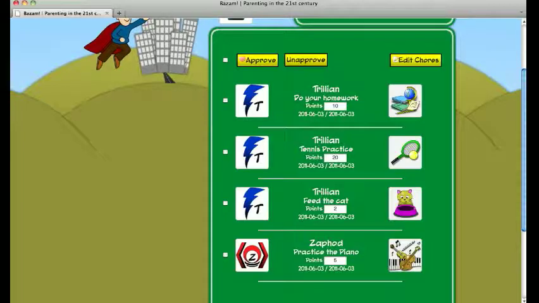The name of the chore, the point value of the chore, the scheduled date it was to be completed, and the date it was actually completed. Then the icon for the chore. This gives you a quick visual clue as to who did the chore and what the chore was. So right off the bat I can see Trillian did her homework and the date it was done on, the number of points it was worth.